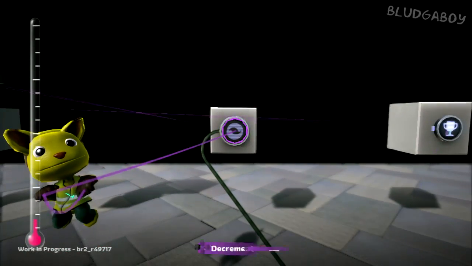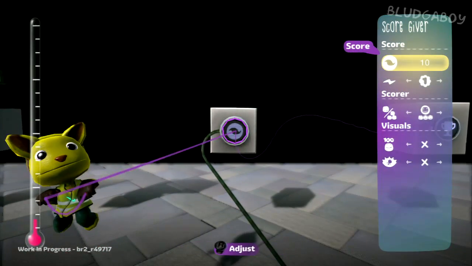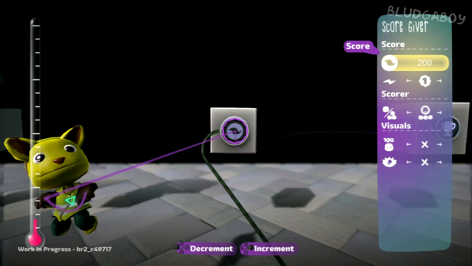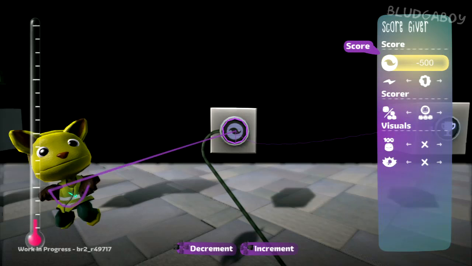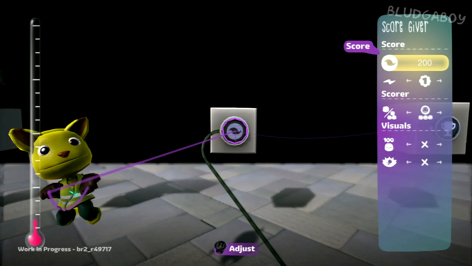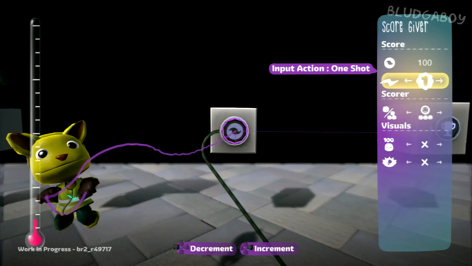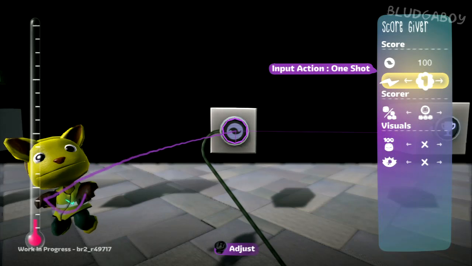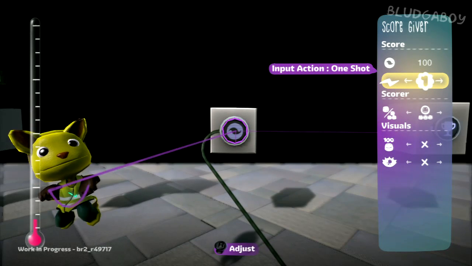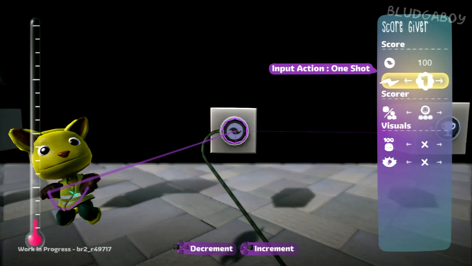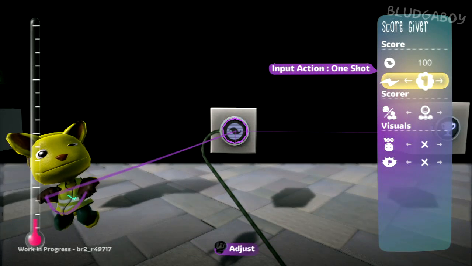Now the score giver, as its name would suggest, gives your player score. You can set how much score it gives you there. You can also set it to a negative value to take score away from your player. We'll just set it to 100. You can have various input actions. You can have one shot, so for example, with one shot, if I jump on that button, no matter how long I stay on it for, it'll just give me 100. As soon as I step on the button, nothing else will happen.